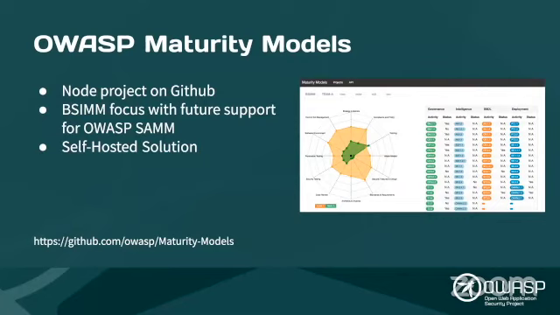This next one is a slightly older project, still on GitHub, but maybe not so actively developed and more focused on BSIMM, the OWASP maturity models. It might be worth looking into if you have strong interest in the BSIMM component of assessments. This particular one is a node-based, open source project available on GitHub, and it is a self-hosted solution, so you have to get this up and running in your organization. I haven't had a chance to play around much with this particular one, so if people do and have feedback and want to share their experiences, that would be appreciated.